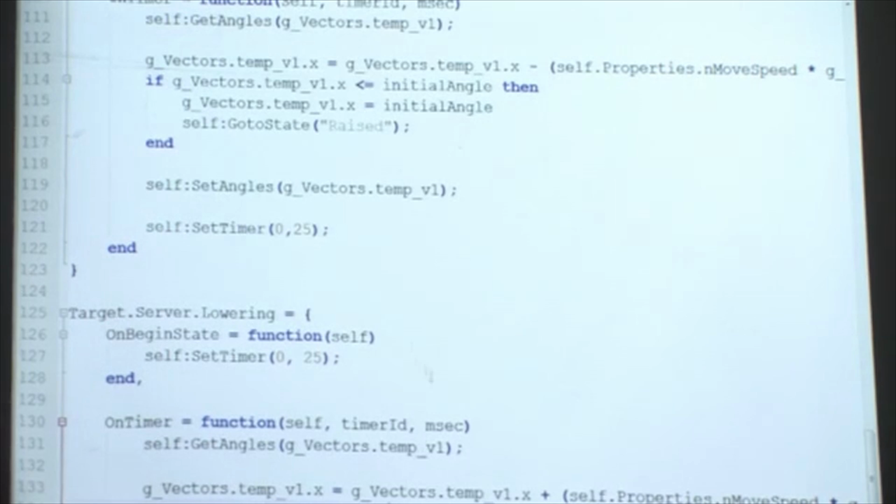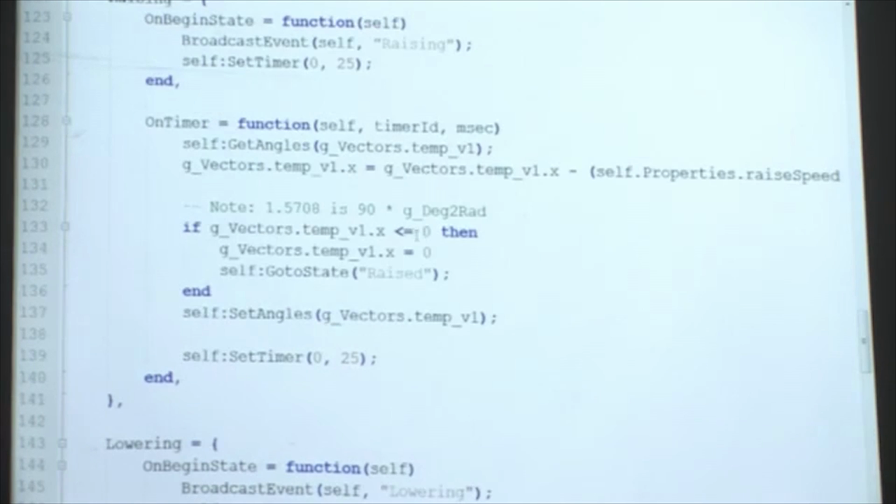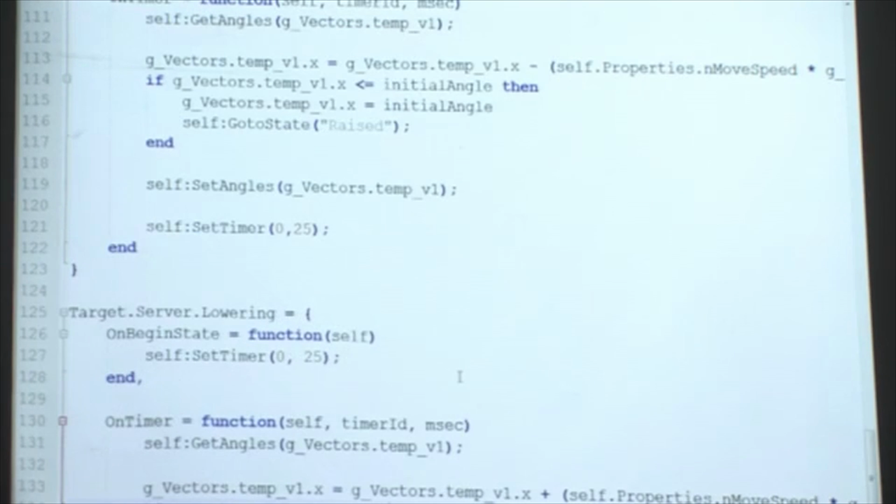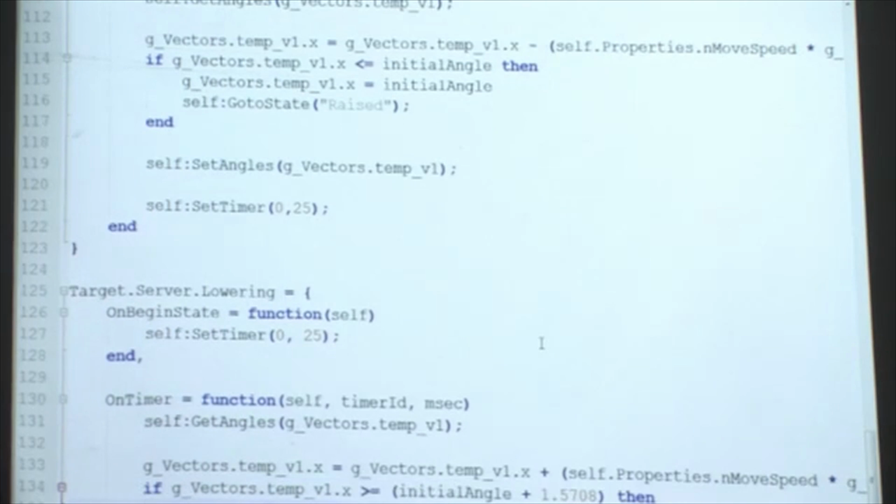And then in this case, I'm going to go ahead and take the initial angle plus 1.5708, which is 90 times degrees to radians. That's the exact value that CryEngine uses. And remember that initial angle is stored in radians as well.